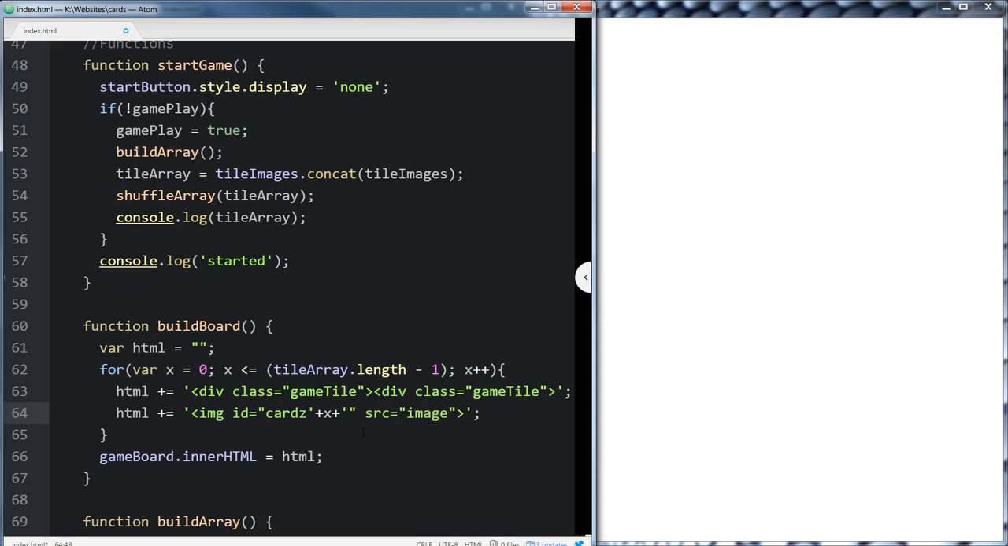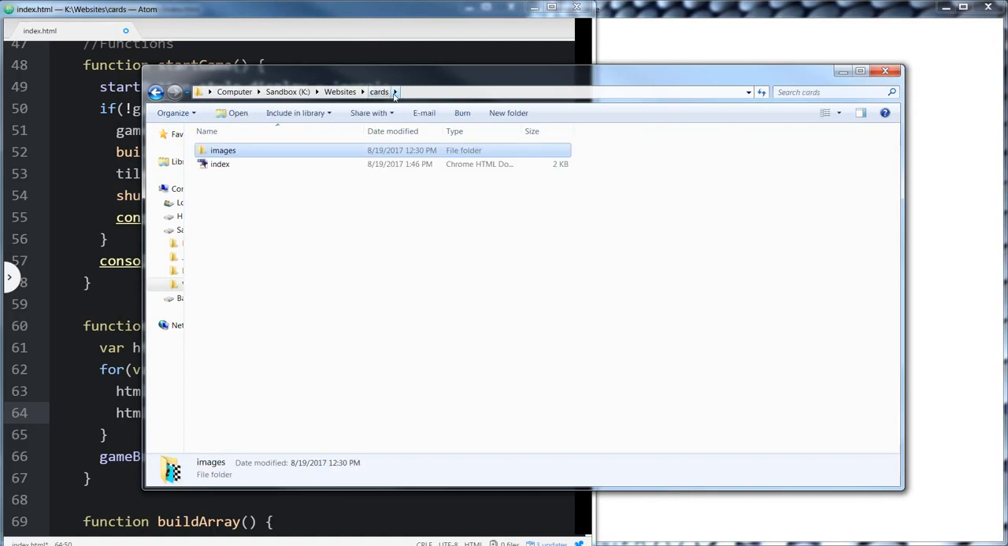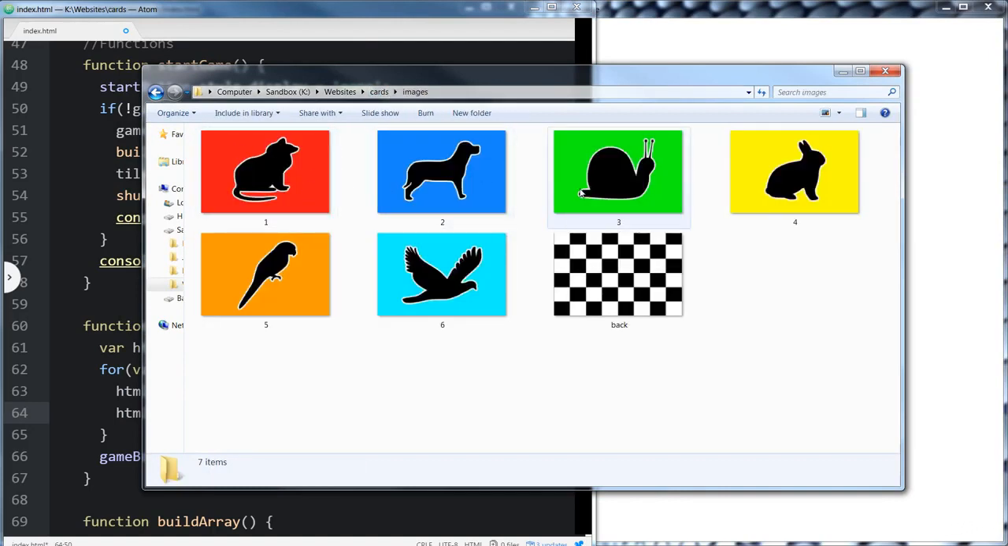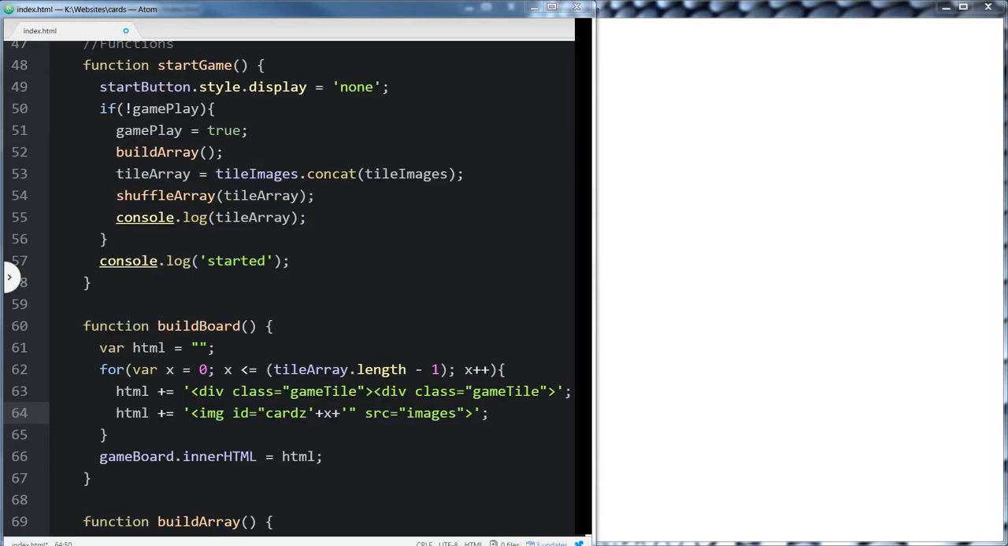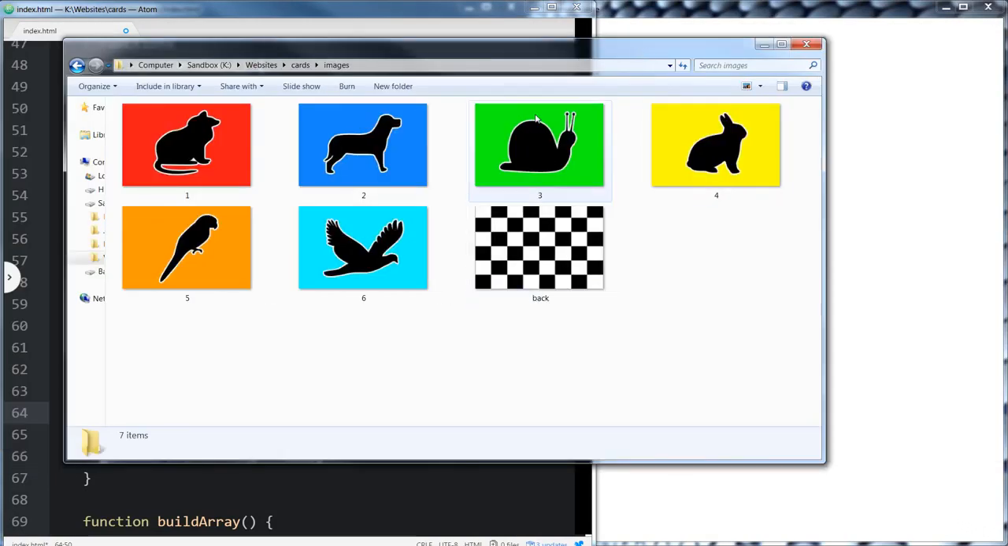The source is going to be located in the folder called images that we showed you earlier. If you want to see what images we've got in there, we've got a cat, a dog, a snail, a rabbit, and a couple of birds. We're simply linking to the content contained within there because we know we've got an accurate listing of all of the content. I've also got one in there that I'm using for the background image, which is just called back.jpg. So that's this one over here.